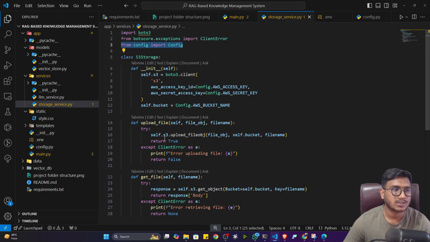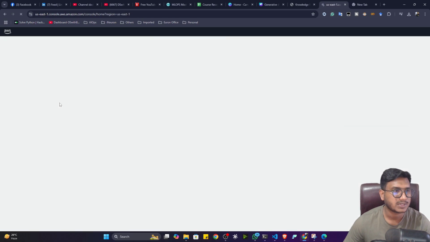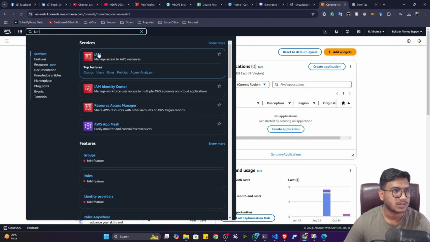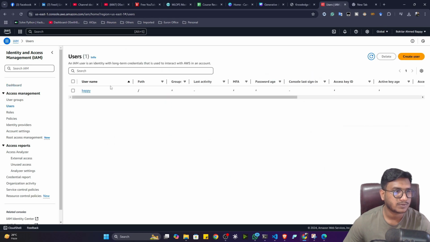Now let's see how we can generate this AWS access key and secret key. For this, just go to your AWS account, and here you need to create one user, first of all an IAM user. So search for IAM and open it. Now go to users. I already created a user, so let me create another user.